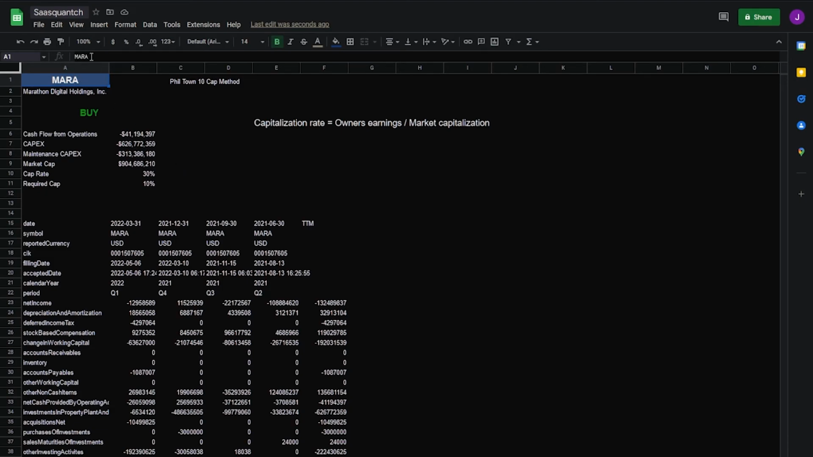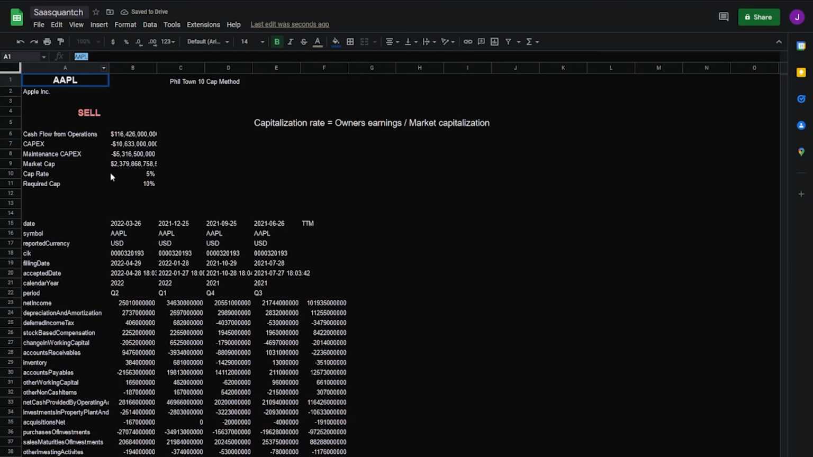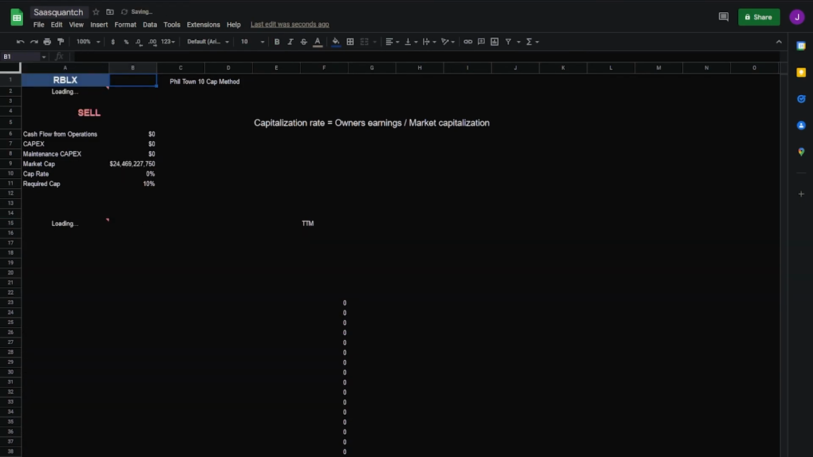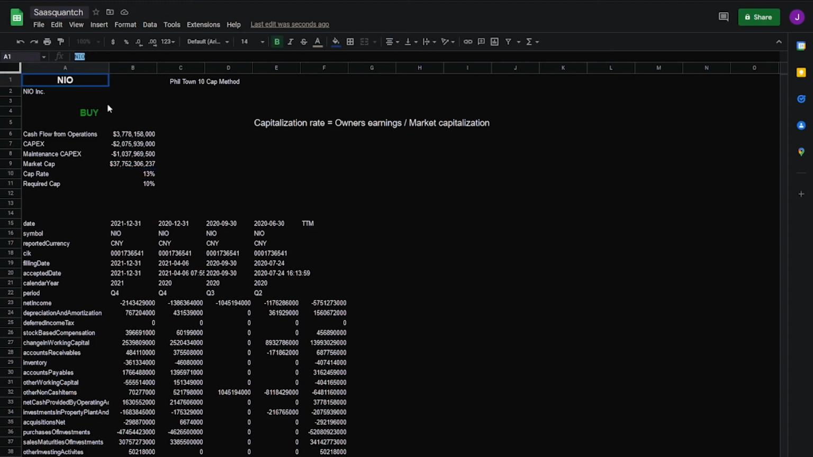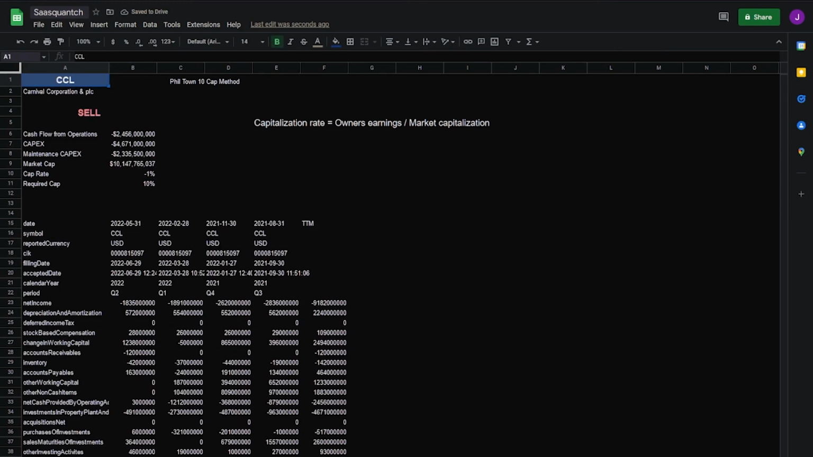And we can test this out as well for other stocks. Apple, only a cap rate of 5%, not great. Lux, 3%, not great. Neo's a buy at 13%. Okay. And one more. Carnival Cruise. No, Carnival Cruise is not doing it for us.